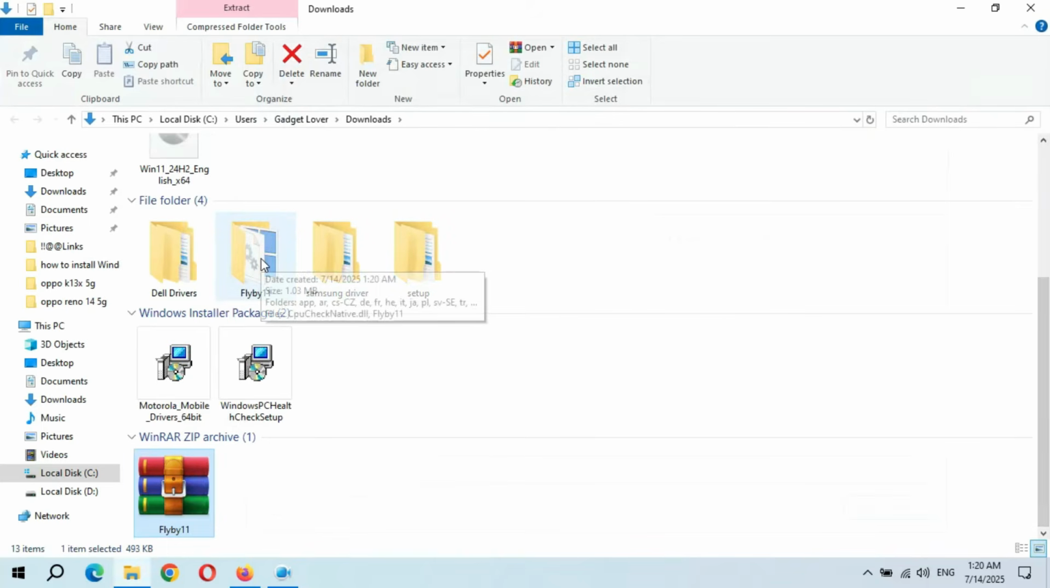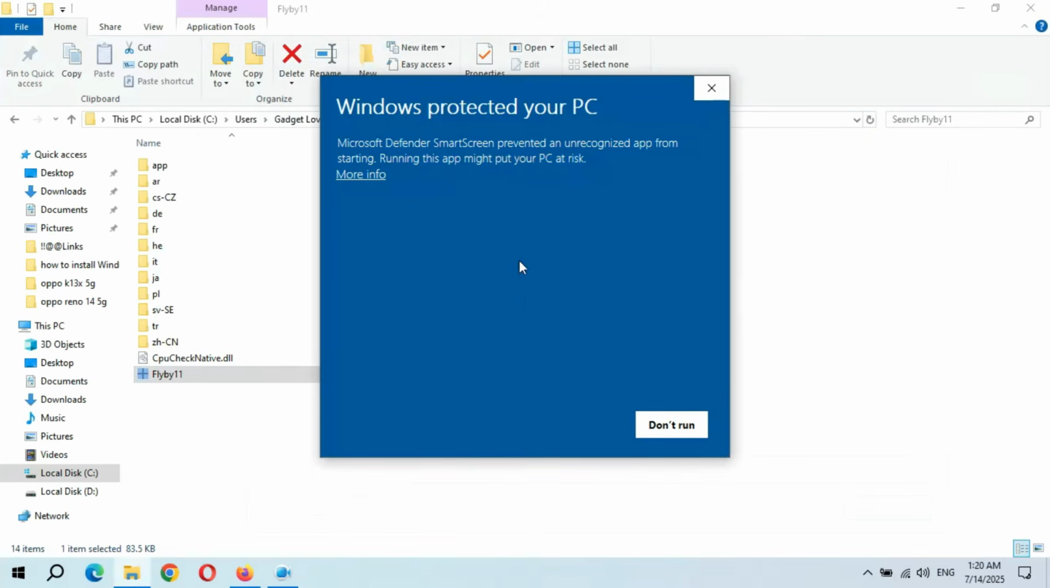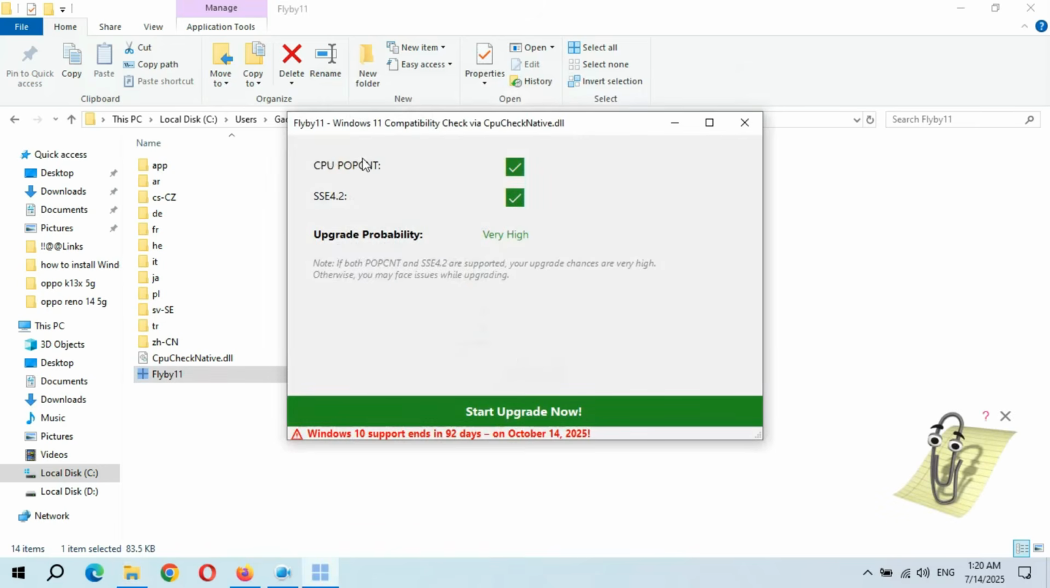Now open the extracted folder and now open Flyby11. Click on More info and click Run anyway. So you can see Flyby11 Windows 11 compatibility check. CPU POPCNT, it is supported, and SSE 4.2, it is also supported.